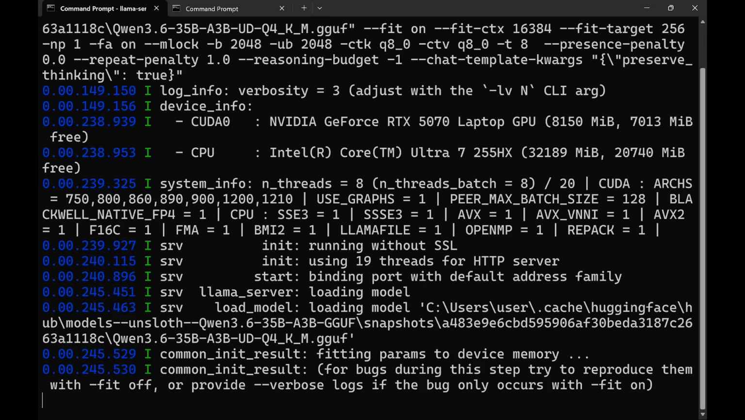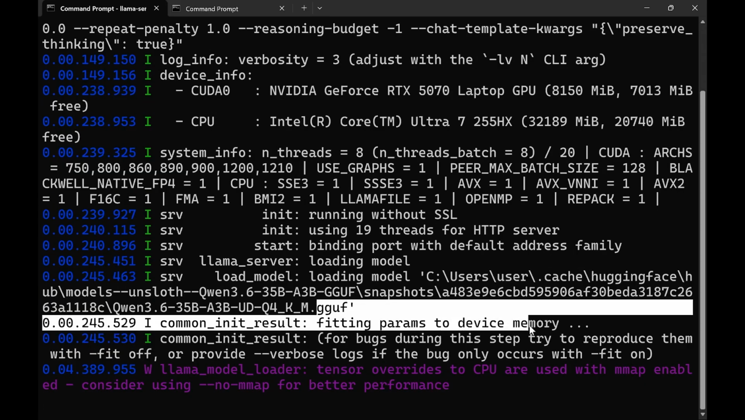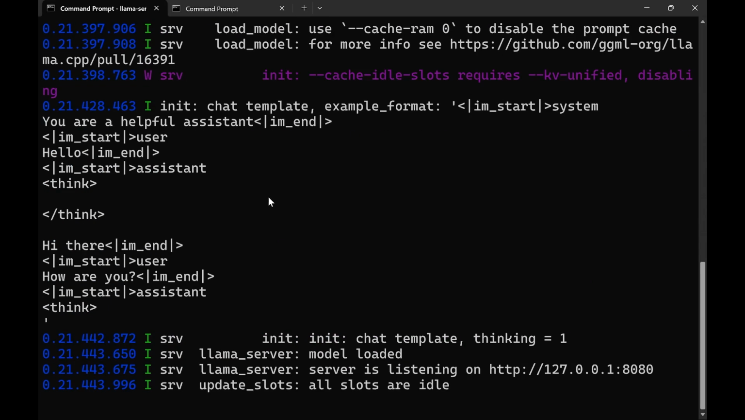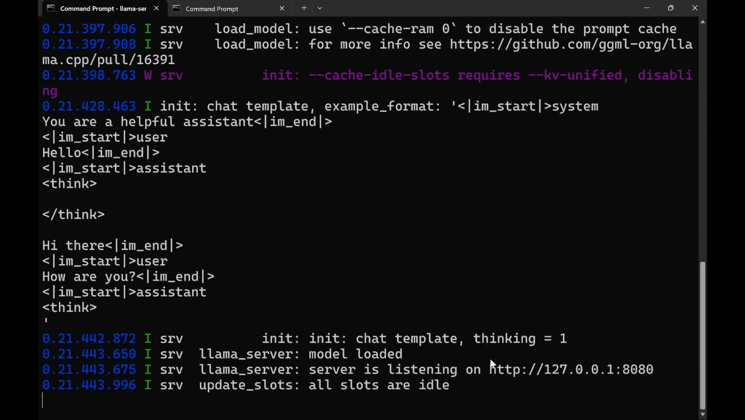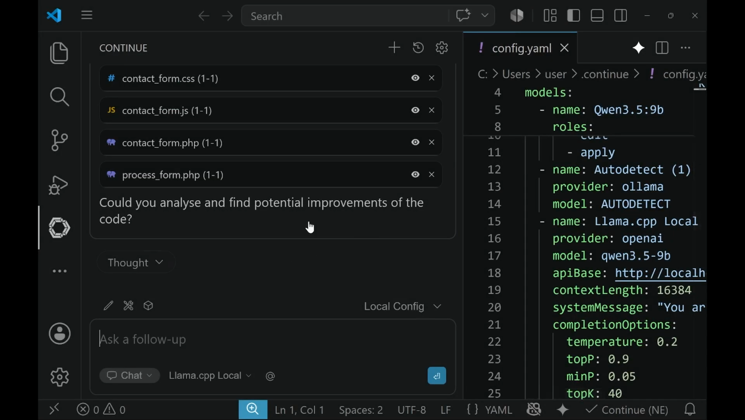When we run this, we can see that first we have the fitting of the parameters to device memory to see how much memory to load up for the LLM. And we see already Llama.cpp is listening on this port and address. Now here in Visual Studio Code, in the Continue extension, we can run our tests. So let's run the query.